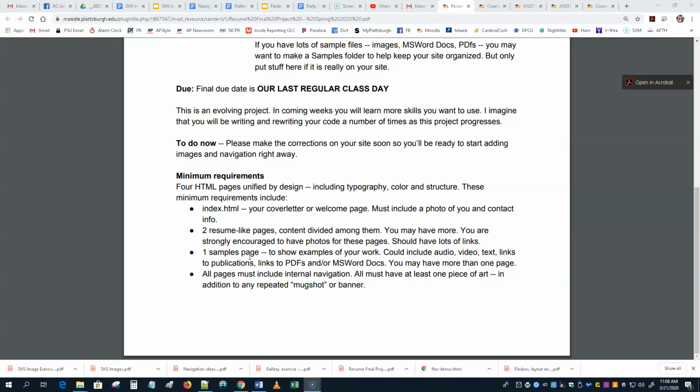Every page must have at least one piece of art that's in addition to any repeated mugshot or banner. We haven't done banners yet. We will. Let's say you have a little photograph of yourself, a headshot, mugshot, bust shot, whatever you want to call it, and you want to repeat that. That is fine. You don't have to, and you'll see in the samples not many people do that. But anyway, at least one piece of art.